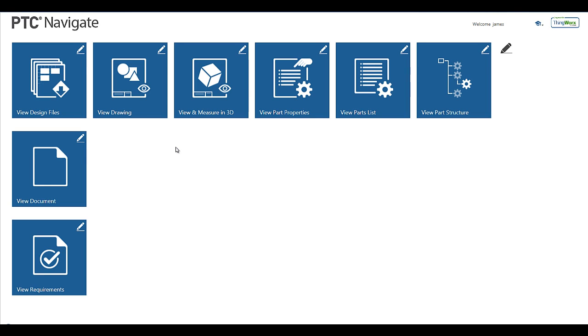In today's demonstration, you are going to see how your enterprise teams can easily search for and find product information so they can make better product decisions. These 8 PTC Navigate View apps are easy to use, require no training, and deliver the product data your enterprise users need.